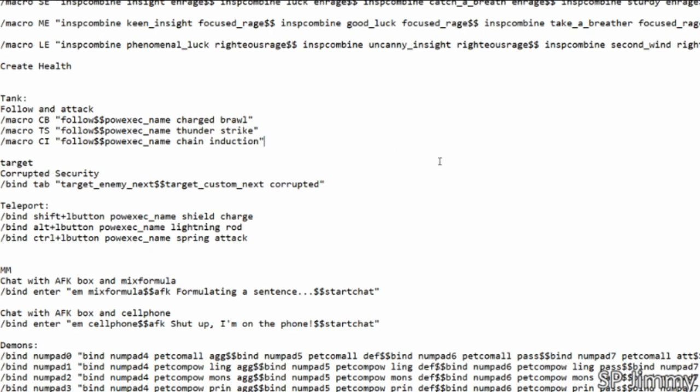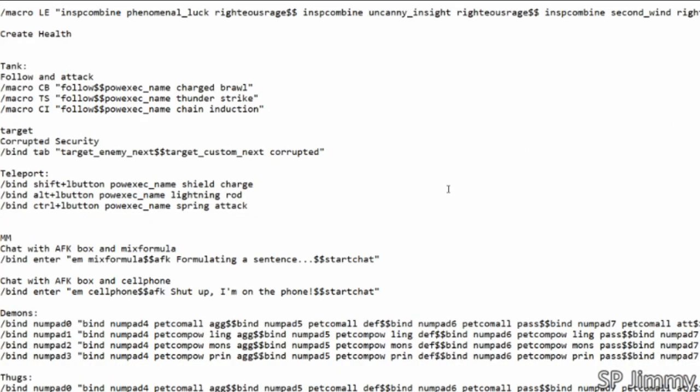But you always want to save your macros to a Word doc or something like that so you can come back in instances like this. I give people macros and then they put it in their character and they go, well, I hope I remember that. Well, how about you write it down so I don't have to tell you again.